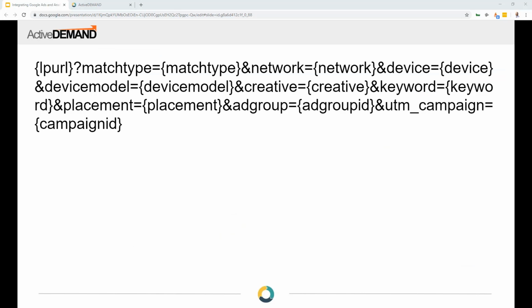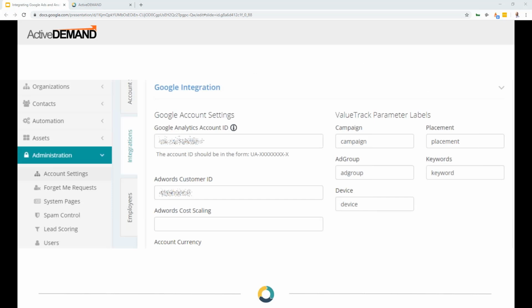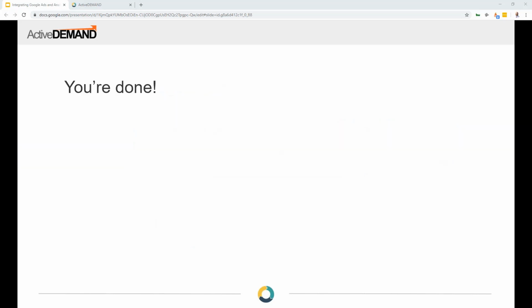There's the gobbledygook. Again, this presentation will be shared with you, so we'll make sure to include the gobbledygook in there. But it's also in the support article that's related to getting ValueTrack parameters into AdWords. And the other thing you need to do is go into your ActiveDEMAND account, and then under the ValueTrack parameter labels, you'll need to put in the labels that you use. Now, if you use our example, you can just slap these in and it'll just work. And that's it. So that's all you need to do for ValueTrack parameters to get those in.